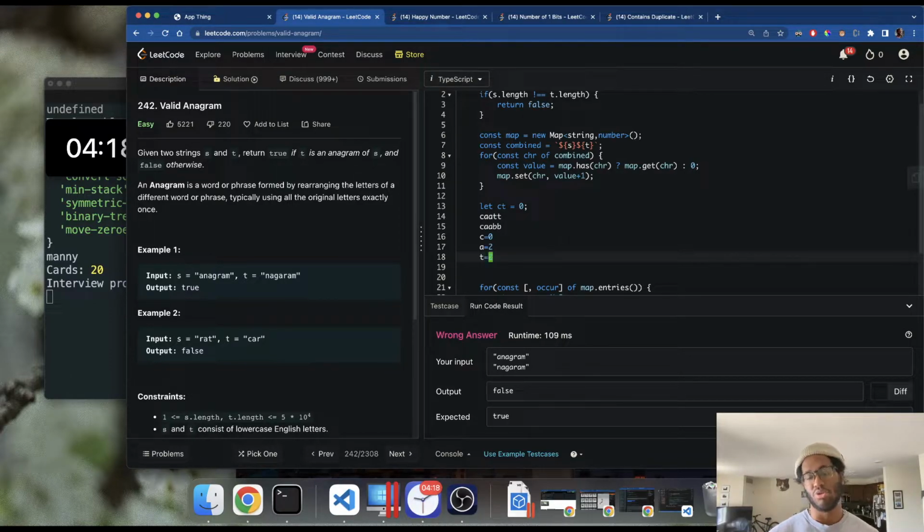So C does exist in the map, we'll decrement it to 0. A does exist in CAAB, so we'll decrement it to 1. A exists again in the map, so we'll decrement it again. T doesn't exist in the map. So as soon as we find a character that doesn't exist in the map, we can just return false.